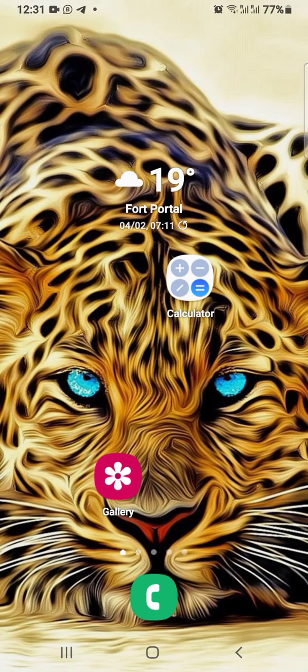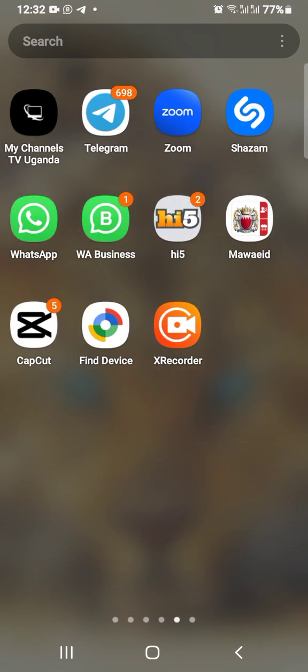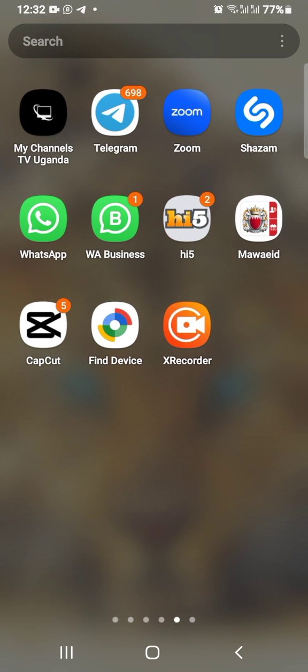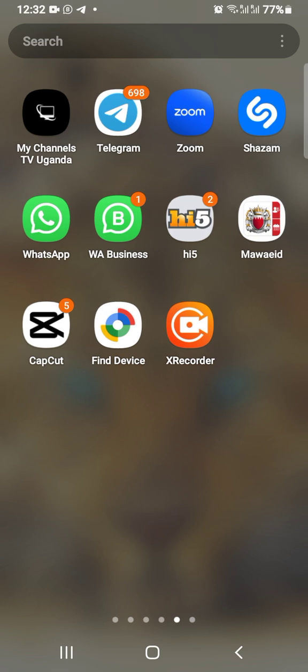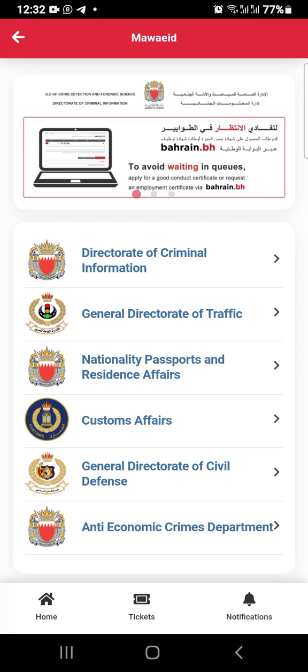So if you're a person who is in Bahrain, I want to share with you some information which is very hard to find, like if you go on Google or YouTube. If you're an English speaking person, it's always very hard for you. In case you want to apply for a driving license, this is the app you have to download. It's called Mawid. So Mawid app, it looks like that.